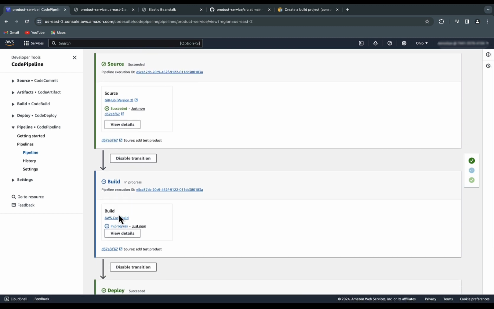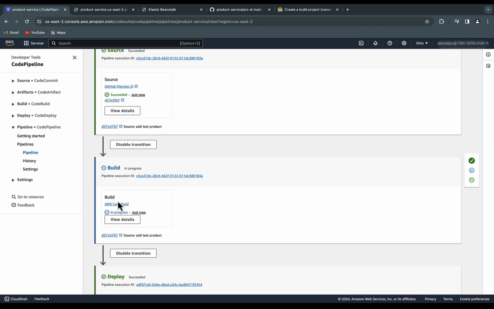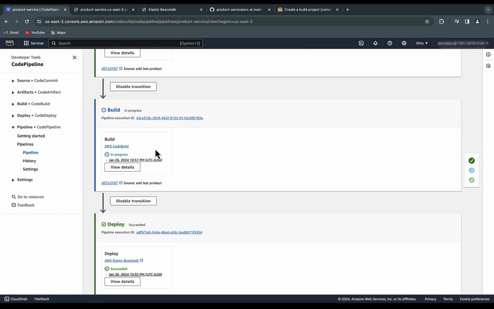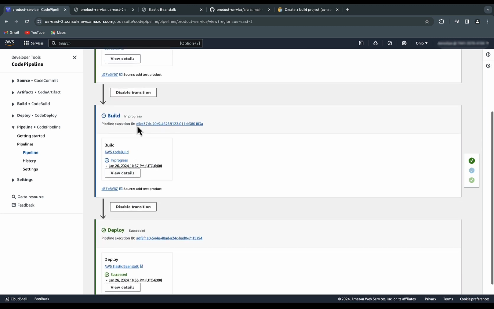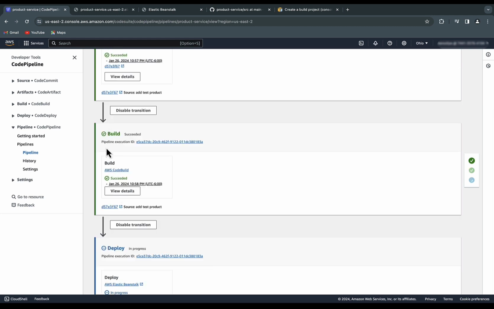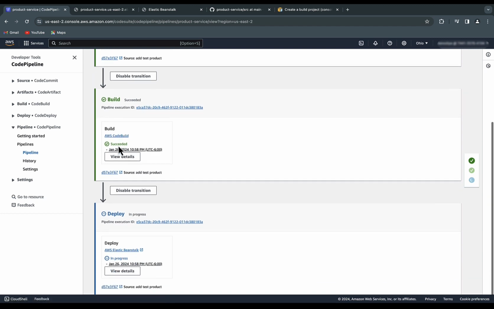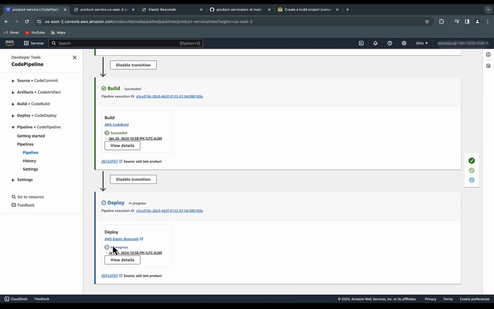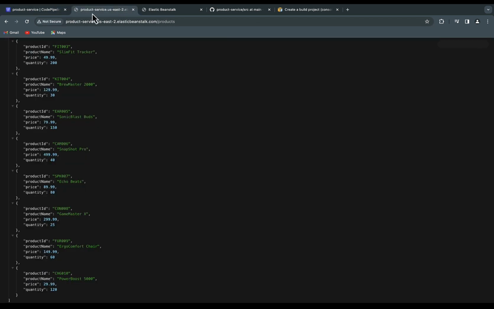So you see that succeeded, and now it's in the build stage. That's going to take a few seconds. And then when that is done, it's going to go through the deploy phase. Okay, so the build was successful, and now it's going through the deploy phase. Okay, so the deploy also succeeded. Now let's come back here. So I'm going to try to hit the product's endpoint again and see if there's a new product. Yep. So here's the new product we added.